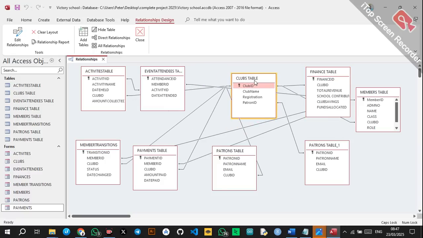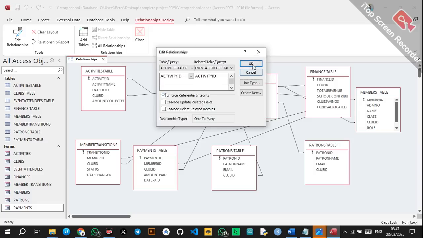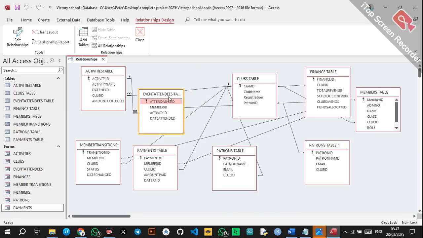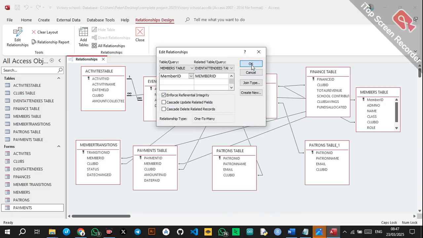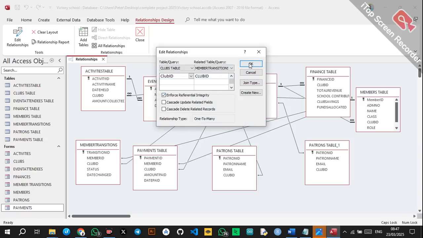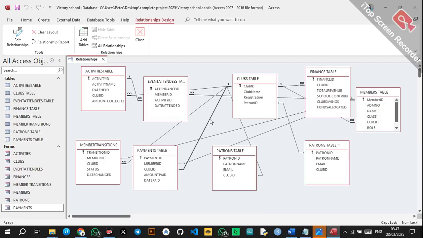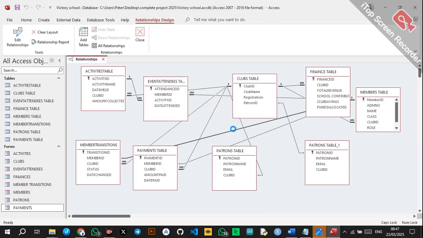So if you have done whatever we have been doing, you simply come and double click on the lines, enforce referential integrity. Okay. So they will accept automatically. That way you see it is an easy way. You are going to simply double click. So you realize that our relationships are very perfect. They are not failing. So our relationships are stable.